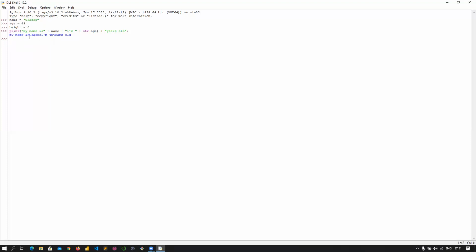Ignore the space for now. It doesn't really matter. Just know how to do it, because if I wanted to add the space, all I could have done is just add a space so that there will be a space here, or let me just do it rather so that you see how it works. Let me copy this and just modify it. Then I'll paste it here. Let me add a space here after the is. Then I'll add a space before here. Then I'll add a space here. Then on enter, you see my name is Okafor. I'm 45 years old. This is one method of doing it.